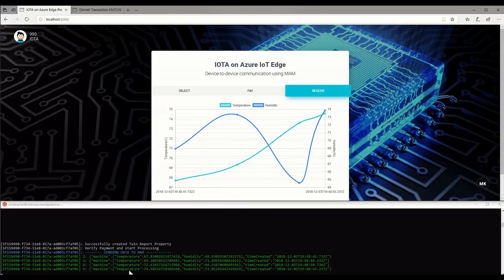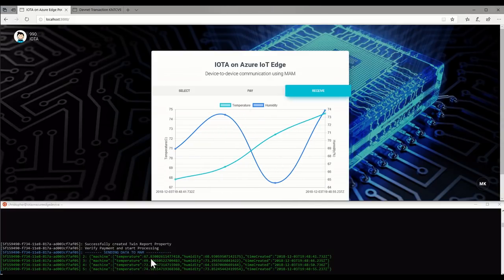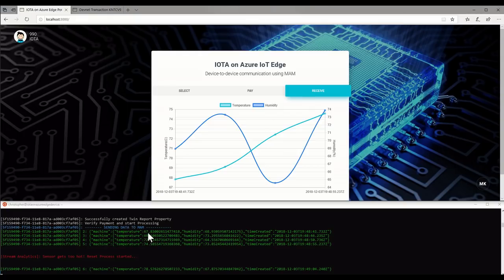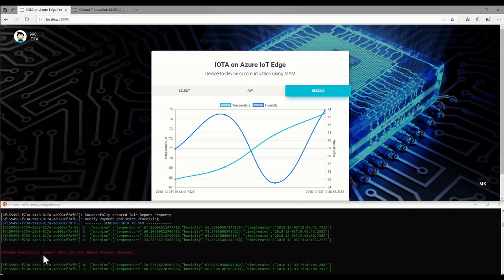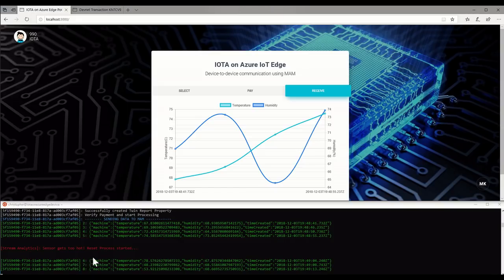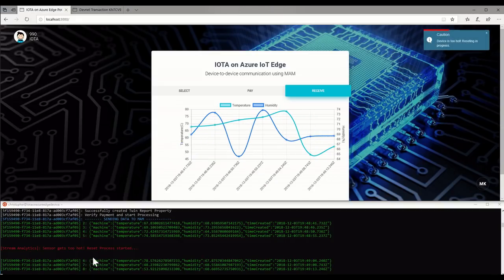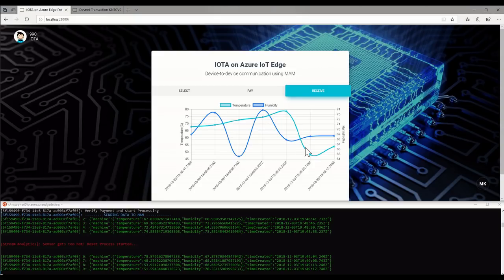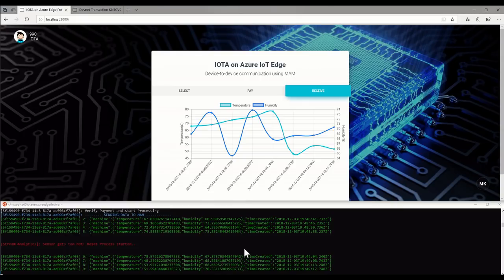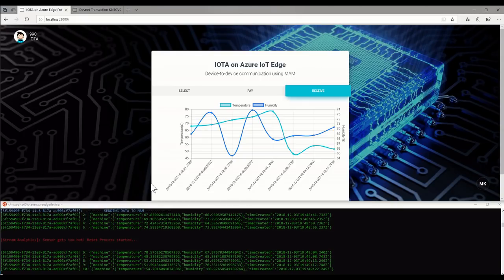As you can see on the screen, we are already sending data, and you can see that the temperature goes up, up, up, and it reaches more than 73 degrees, and that's where Stream Analytics kicks in. That's why it's saying that the sensor gets too hot. You can also see this on the front end now, that the temperature gets back to the 40s, and so the simulation can continue.